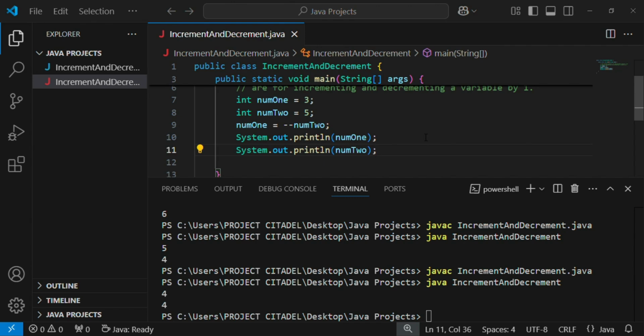Like I said earlier, we have the pre-increment operation and we also have the post-increment operation. So whichever one you want to use, you just have to understand how they are used. If the plus plus comes before, that's pre-increment. If it comes after, it is what? Post-increment.